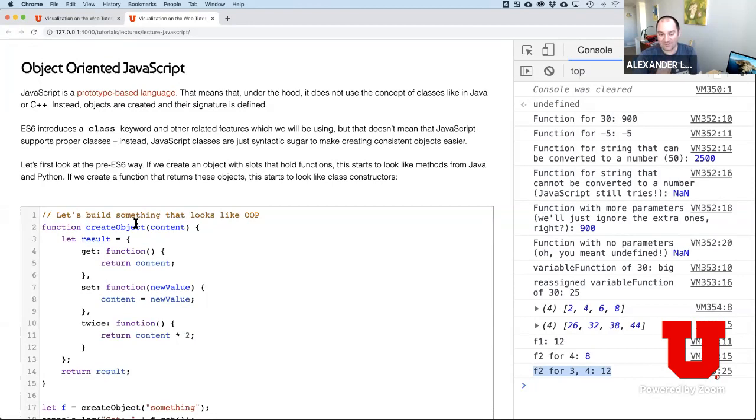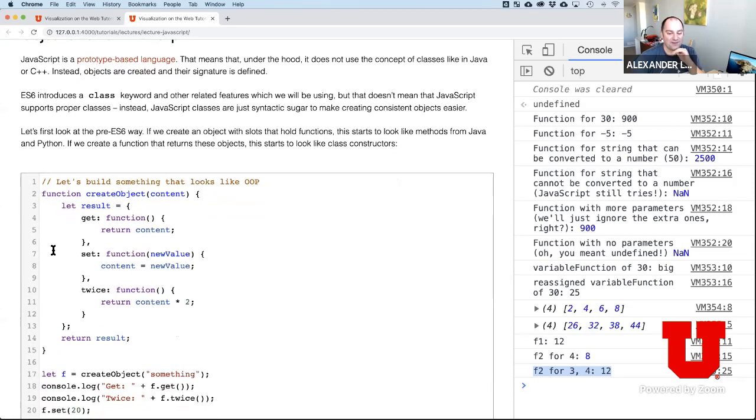Okay, so now let's talk about object-oriented JavaScript. I'm going to show you, because you might encounter it, a neat way I can do object-oriented JavaScript without ever using the word object. I can actually simulate object-oriented programming just using functions. And so this used to be the way we were doing it.